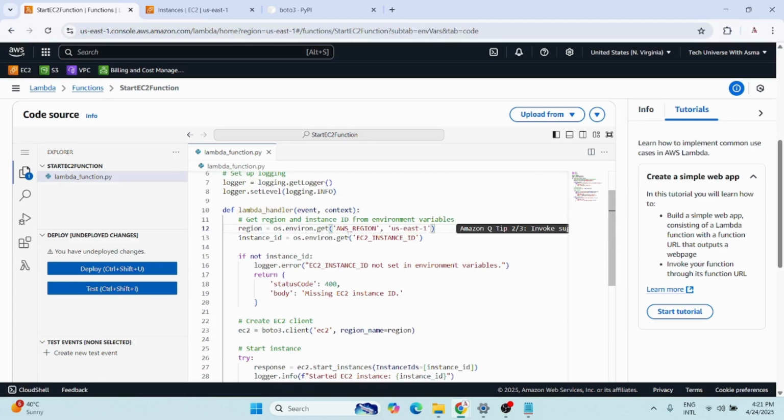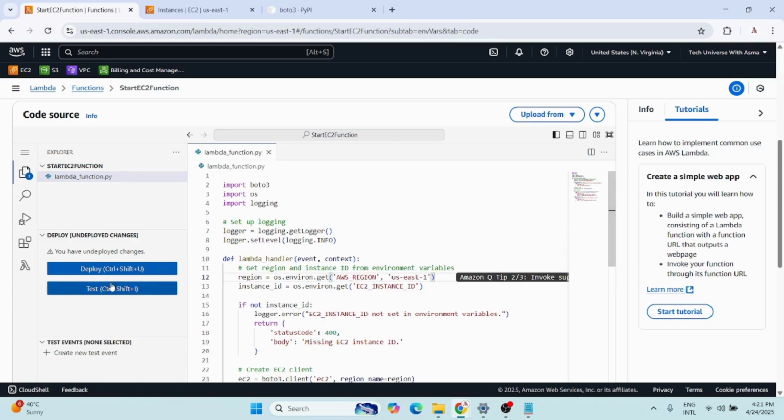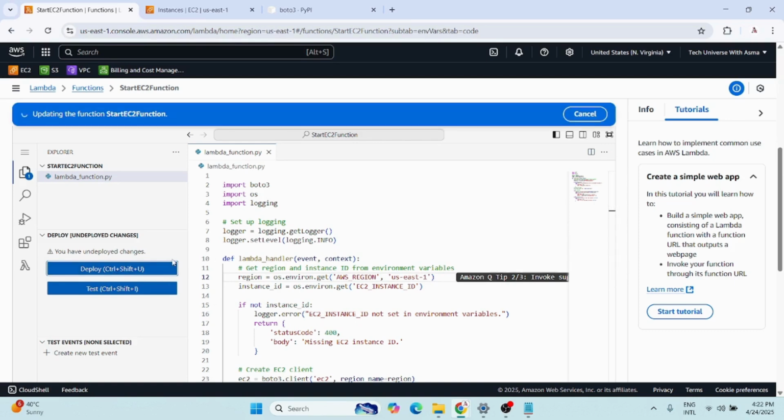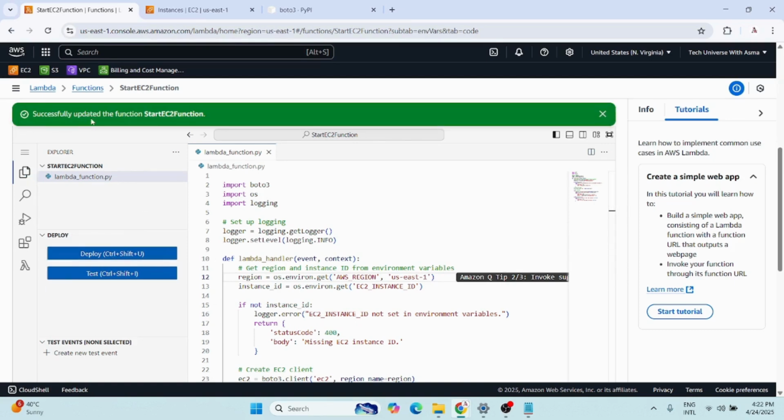So now this is the code we have replaced, and the next step would be to deploy the code. So we will click on deploy. So here it is updating. Now the code is deployed.